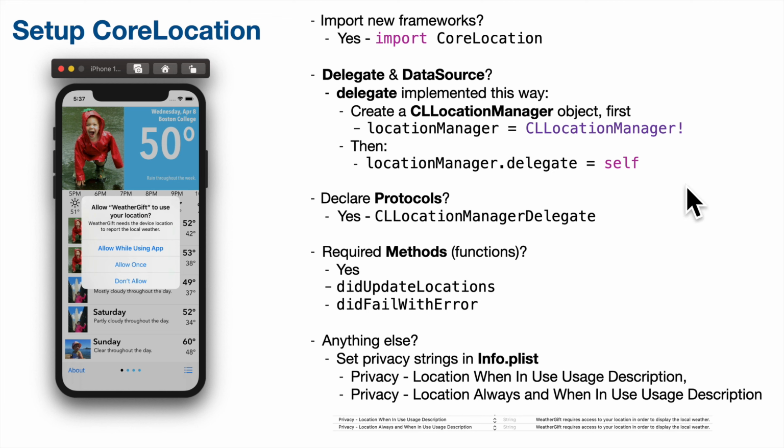Now, protocols, yup, we have the CLLocationManagerDelegate protocol, not surprising since delegates and protocols usually go together. And required methods, yes, there are required methods with a bit of an asterisk next to it. Xcode won't put these in as required methods once we set up our extension, but our code will crash if we don't have them. So you should consider these to be essential, and you need to remember to put these in each time you work with CoreLocation.